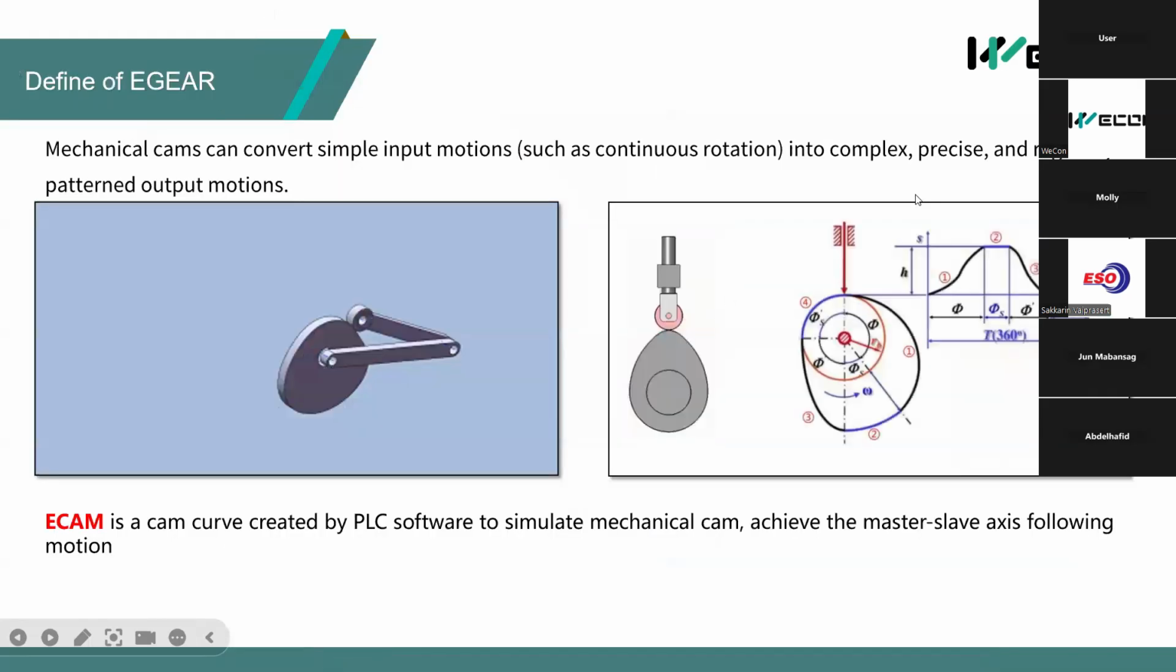First part, this is the definition of Ecam. Here in this picture, it is machine code cam. Machine code cam is we will have one master axis and one slave axis. We can see the motion of the slave axis depends on the rotation of the master axis. So this is the machine code cam.